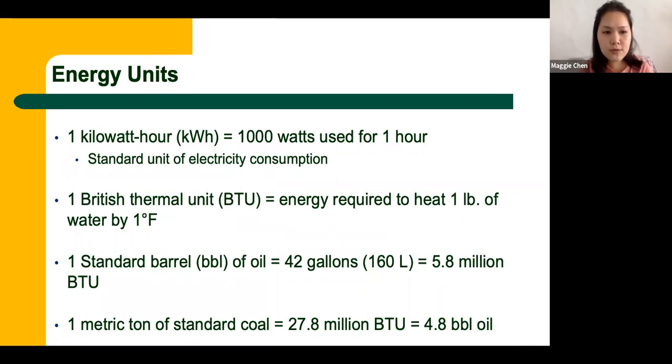So our typical unit is 1 kilowatt hour, which is 1,000 watts used for 1 hour. This is our standard unit of electricity consumption. If you look at your electricity bill, electric companies bill you using kilowatt hours. If you ask your parents or your aunts and uncles to look at their electricity bill, this is what we'll see. 1 British thermal unit, 1 BTU, is the energy required to heat 1 pound of water by 1 degree Fahrenheit.